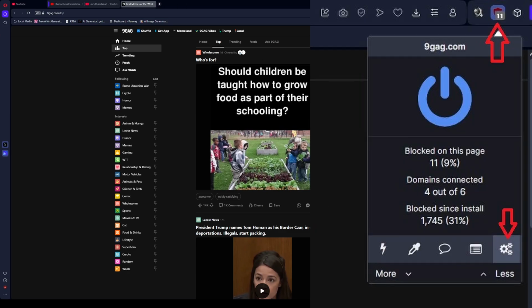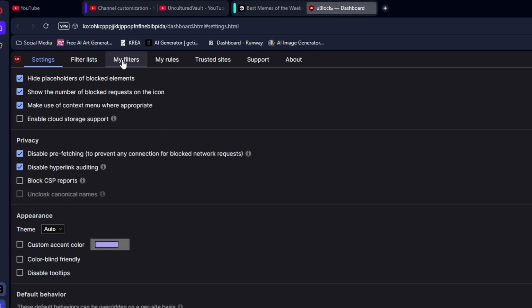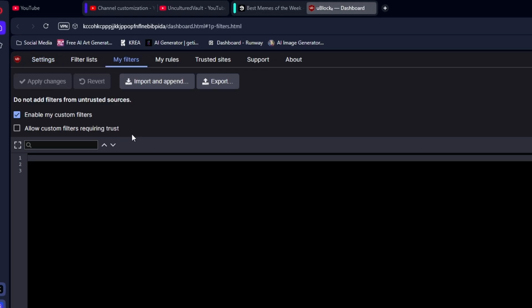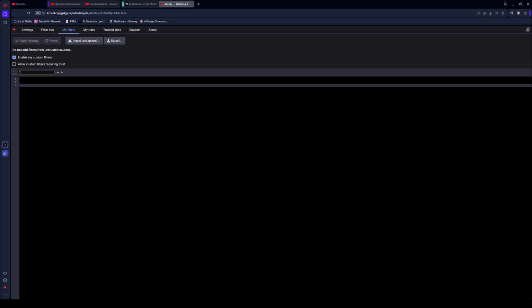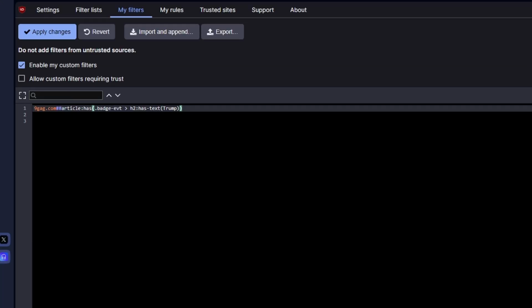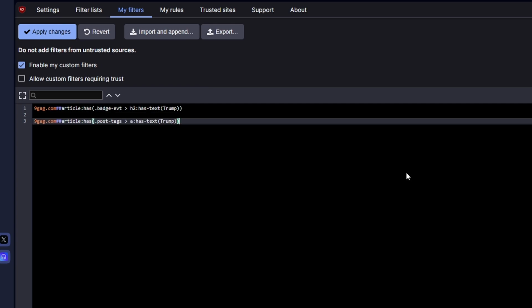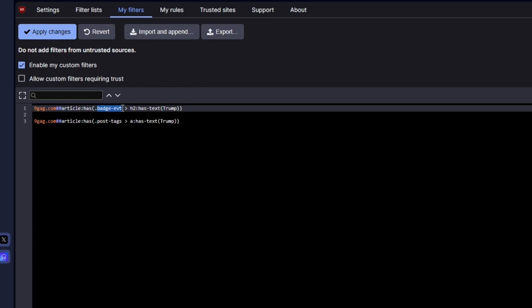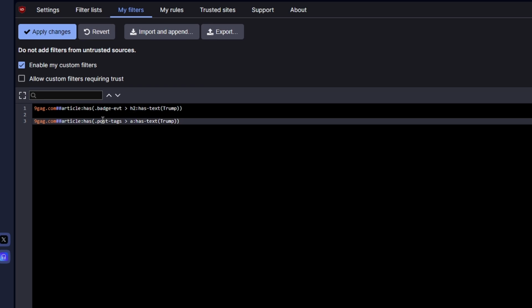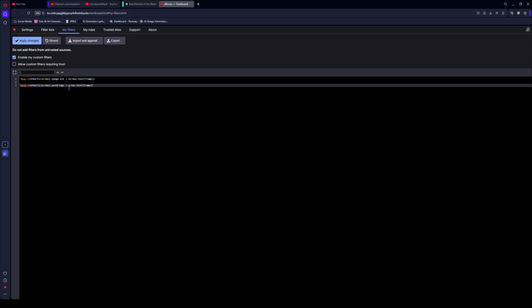If we go to uBlock, we can go to the settings page by opening the dashboard. And here we have my filters. Now, we're going to use two different filters to pinpoint, as I said, either the title or the tags. This is the first one, which is used for the title. And this is the second one, which is used for the tags. You can differentiate them by having the title here, which has an H2 heading, and this one literally has post dash tags.